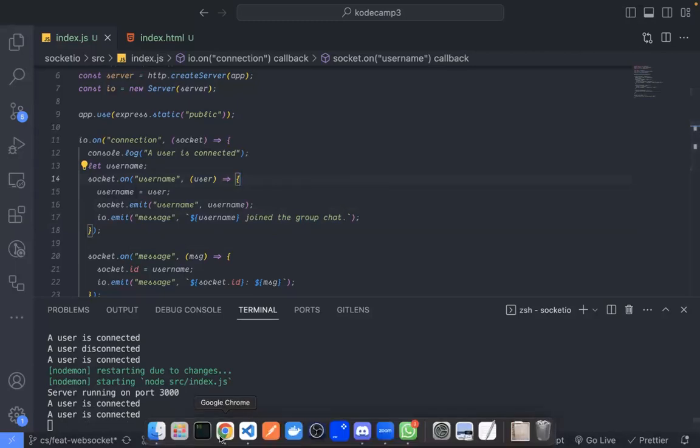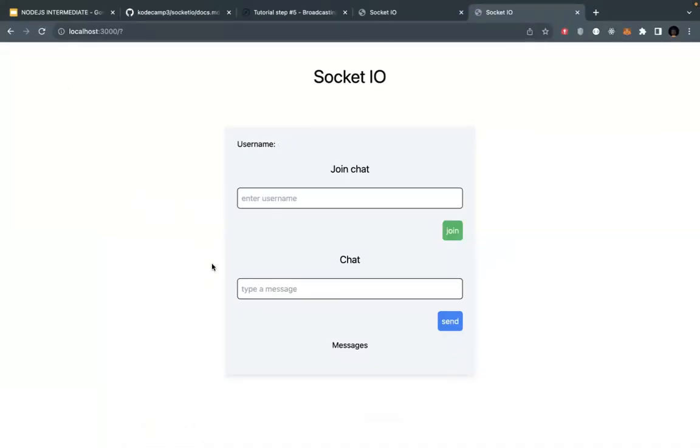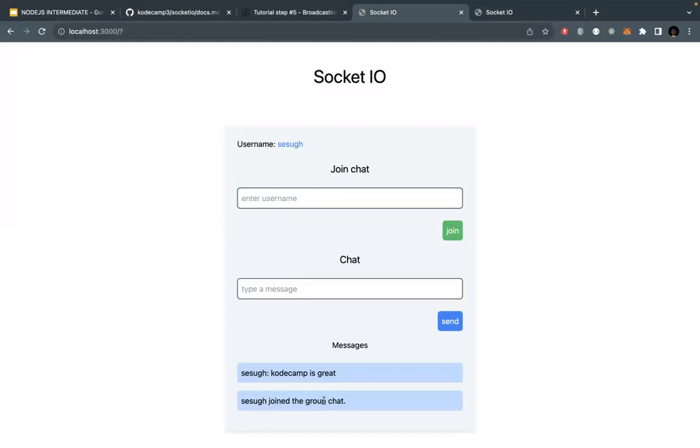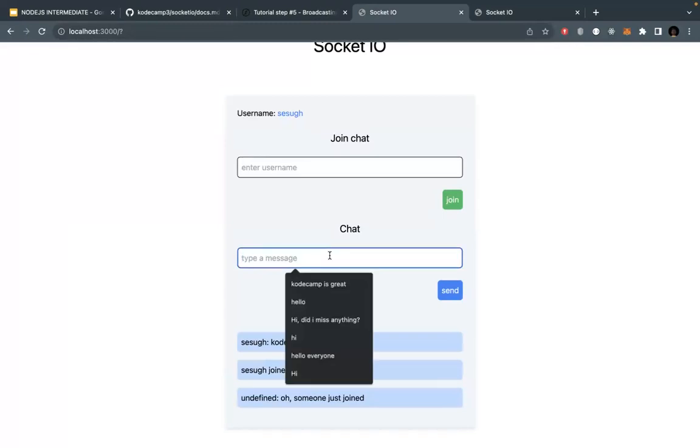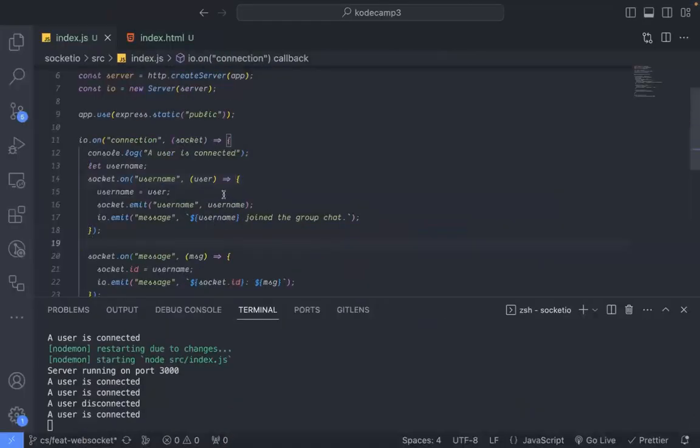So let's go back. Here, Sesu, submit. Can you see Sesu joined the group chat? Come back here, and we can see Sesu joined the group chat. Oh, someone just joined. We're having an undefined. Oh, someone just joined. And why are we having an undefined after emitting username? This is username emit io.